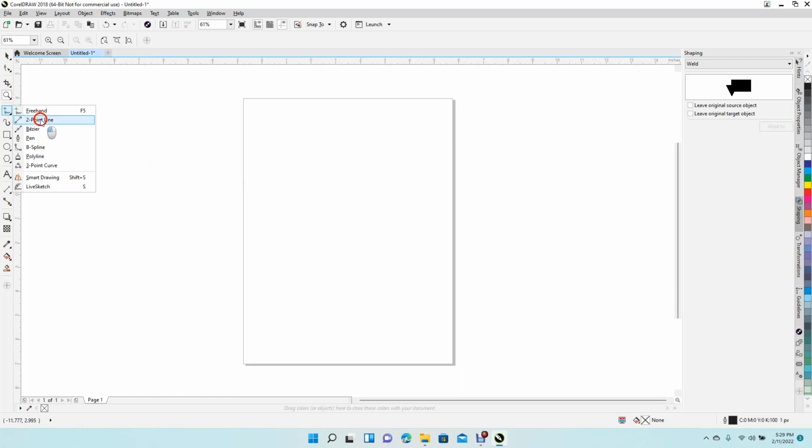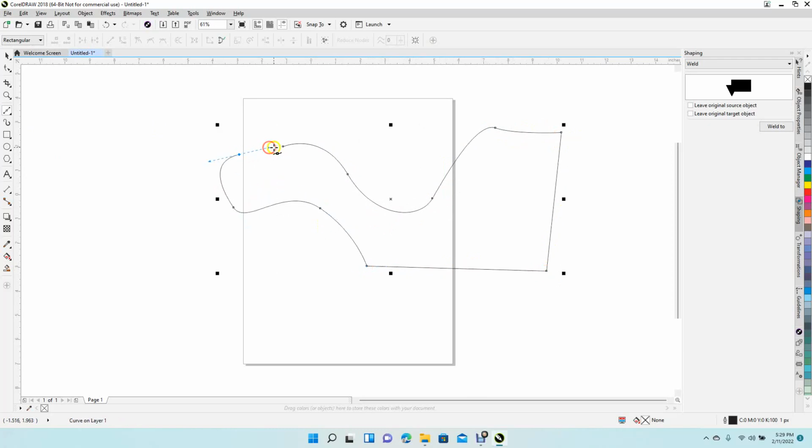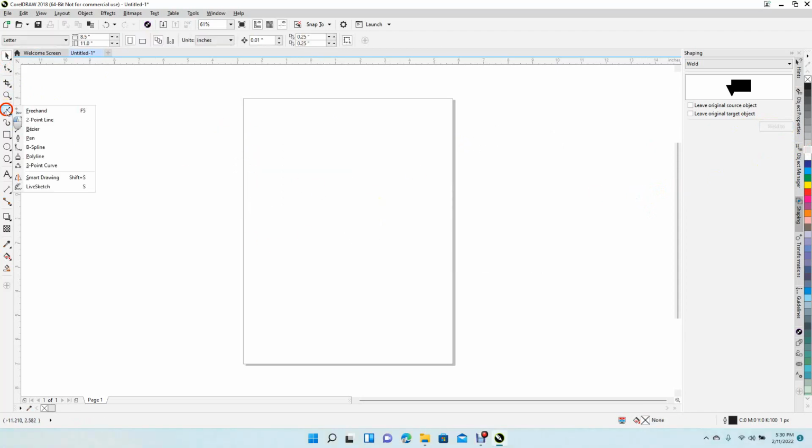You have a 2-point line, you have a Bezier curve line, you have a pen tool. And the Bezier line is for drawing. Click, you curve, click and drag. It's for drawing these curved shapes. And then you close it up. And now you can fill that shape up with a color over here on your color palette, as long as it's closed. That's the Bezier curve right there.